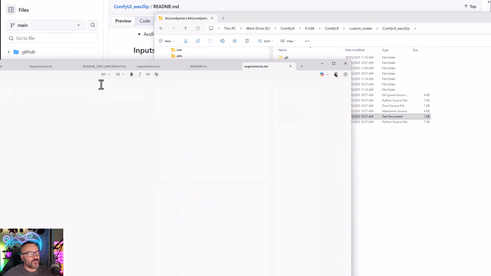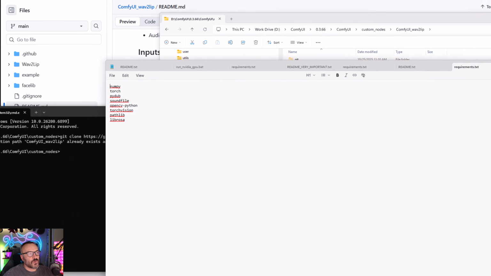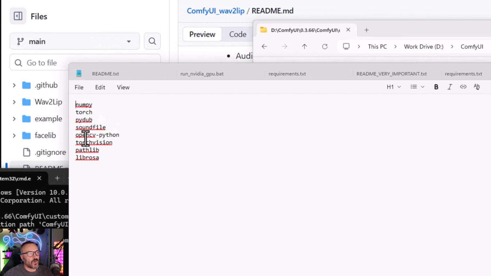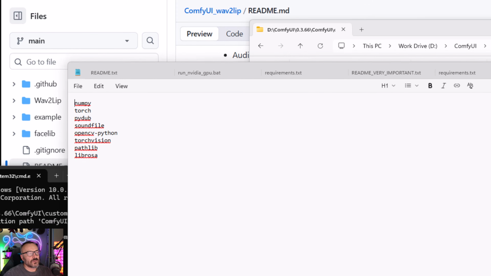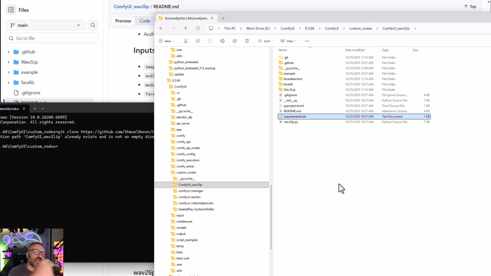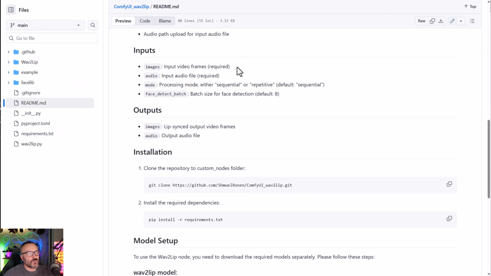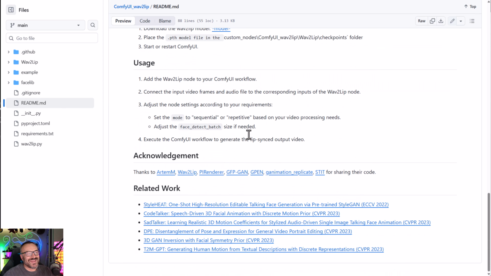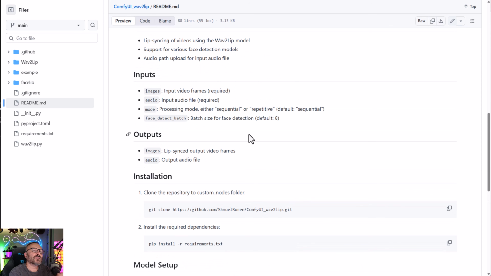If we open this file, it tells us what is required. It requires all of these additional install components. It does not mention anything about ReActor. ReActor will be a separate node that we will need to install separately. This may be a little bit confusing, because if you look here, they did not mention anything about ReActor, but ReActor is inside the workflow.